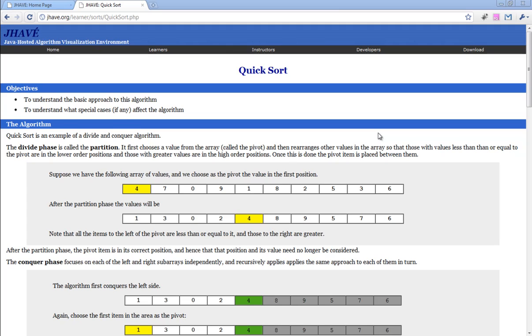These hypertextbooks explain the algorithm to a student, so they have some knowledge of the algorithm before using the visualization. Additionally, the hypertextbook explains any conventions of the visualization. I will now look at the JHAVE visualization of Quicksort.